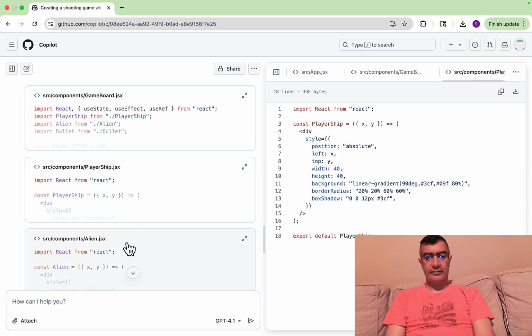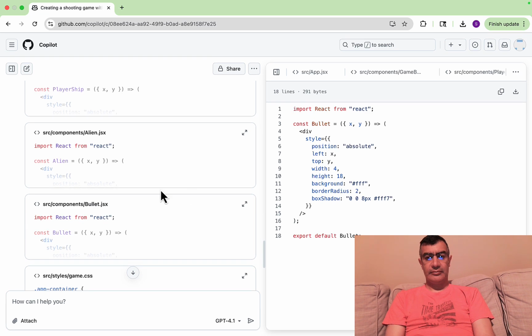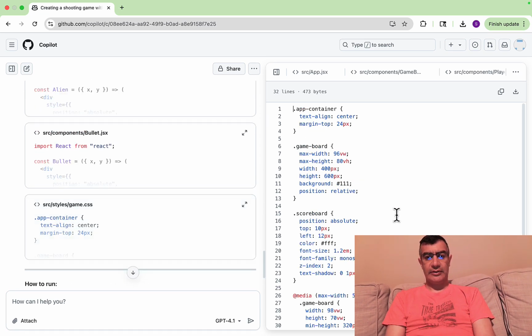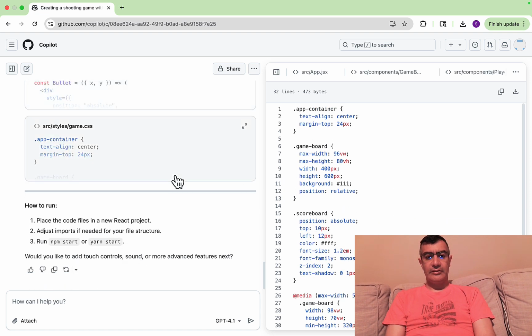This stuff. Alien. Bullet. Game. Okay. Interesting. How to run. Place the code files in a new React project.